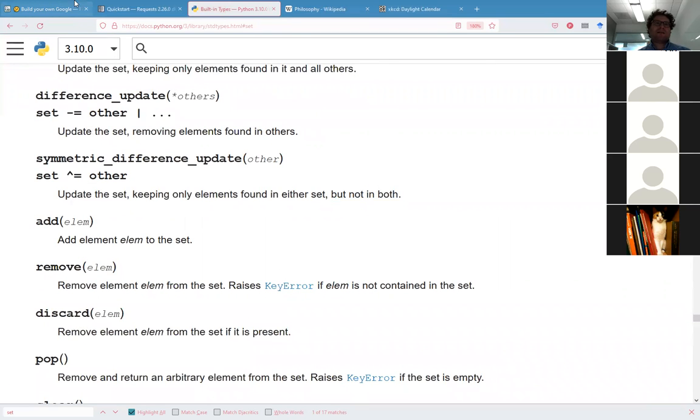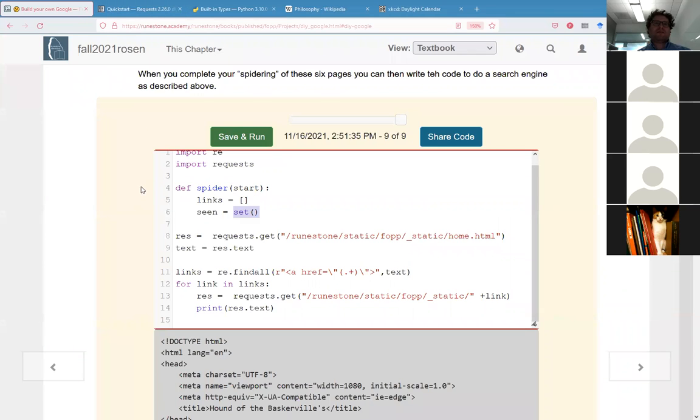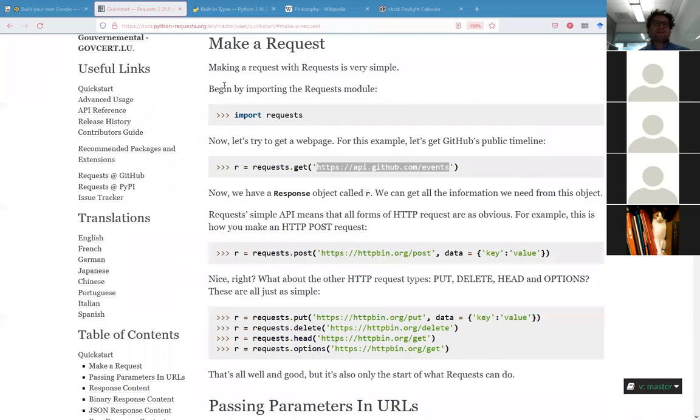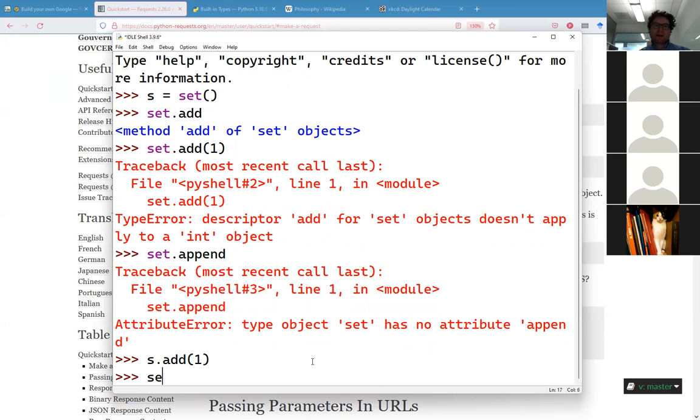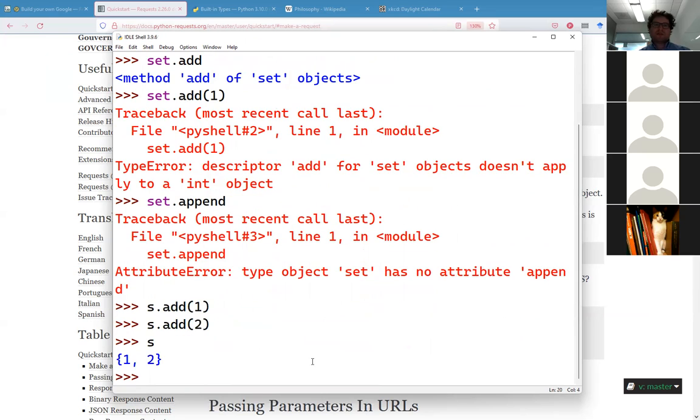Add element to set. So why can't I add an integer? Does it just not like integers for some reason? Okay, in that case, I will add... oh, right, I was being stupid. I have to add it to this set, not to the set class. S dot add one, S dot add two. So the set's composed of 1 and 2.